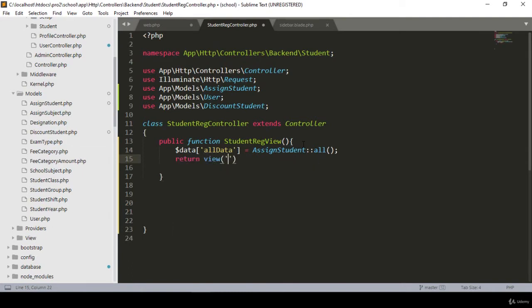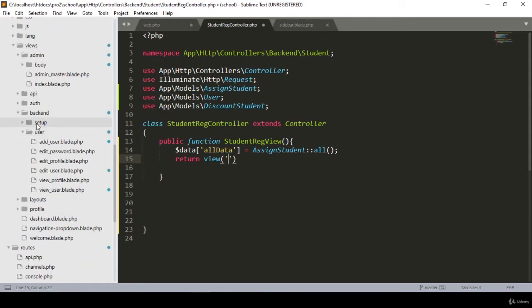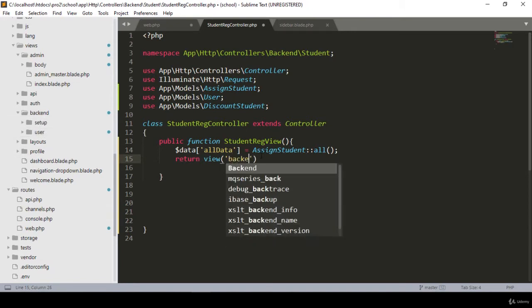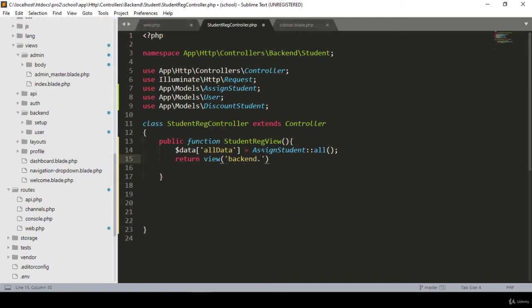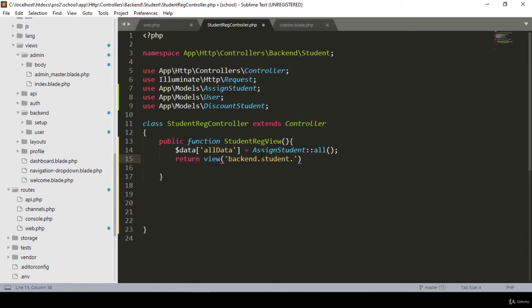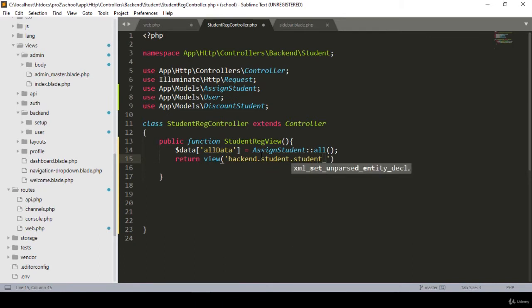So into the return view page, that is our backend, right? If setup related everything I save in the setup folder, user related everything I save into the user folder. So right now I also want to add another folder for the student. So into the backend I have to create another folder as a student folder, and into the student folder I want to create another folder as student registration, student underscore registration.